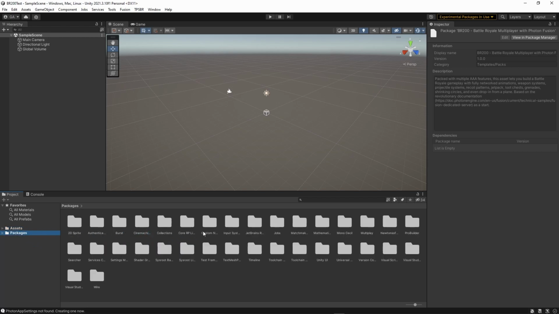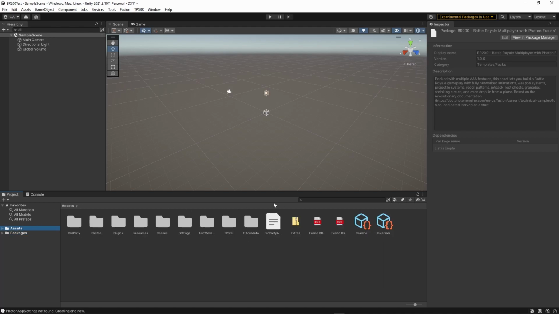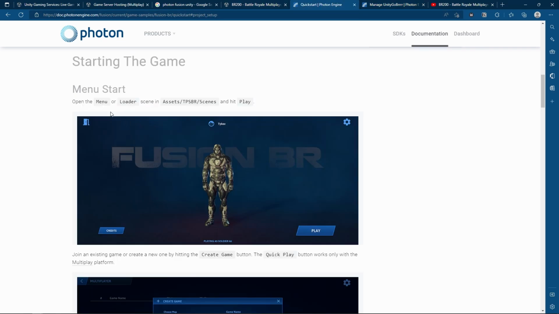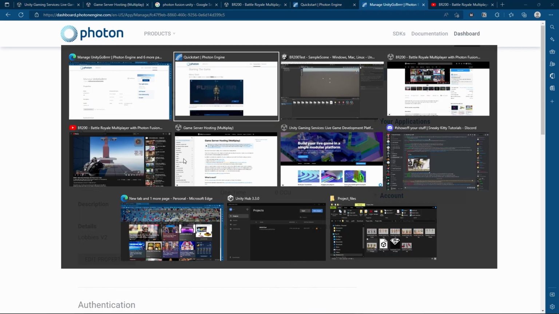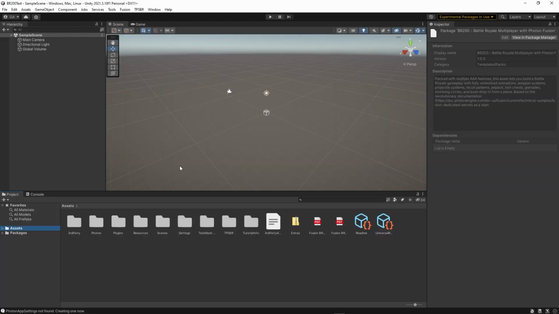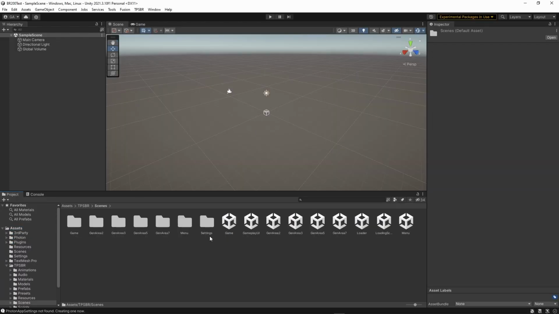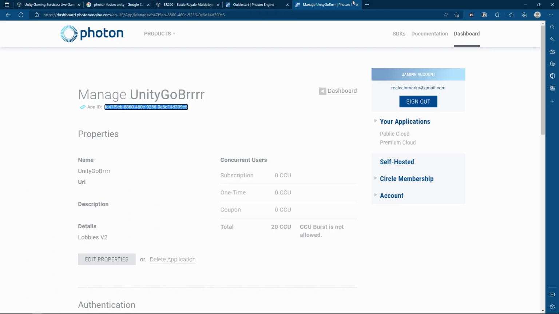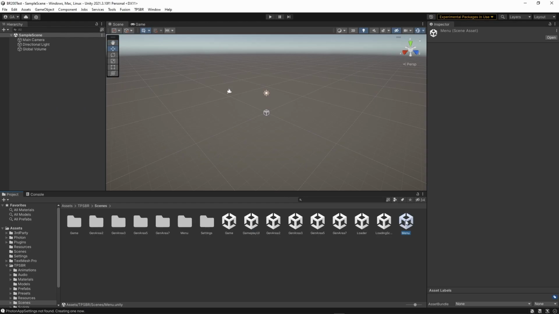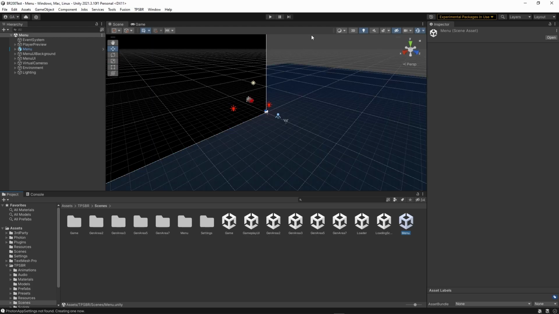Packages. Let me just see if I can search. What was that? Assets, TSBR, scenes. Okay. Let me close up these windows. Jesus Christ, we got so much stuff open. TSBR, scenes, and we're going to what? Loader? Or menu? It gave me two options, didn't it? Let me close this. I don't need that anymore. So yeah, open menu or loader. So I'm going to open up menu.